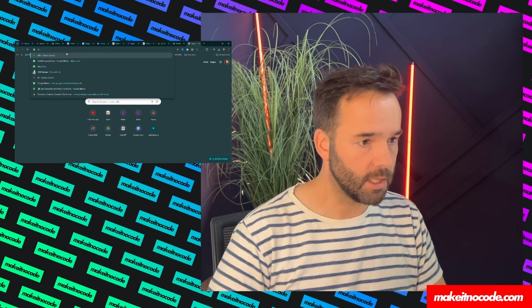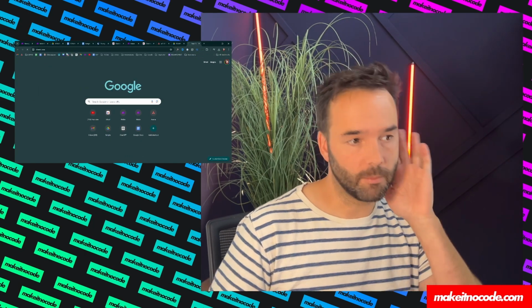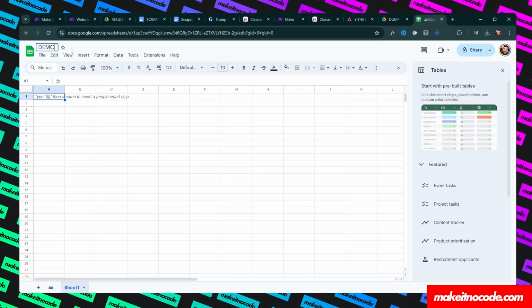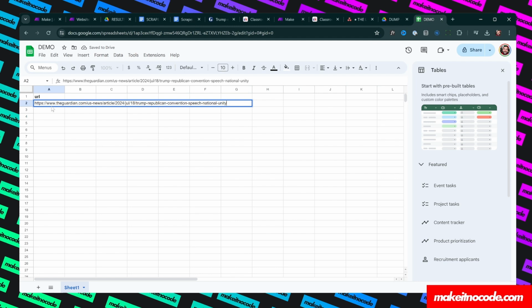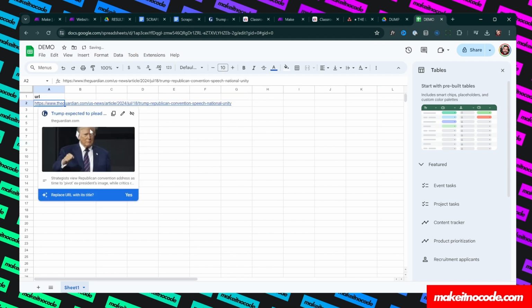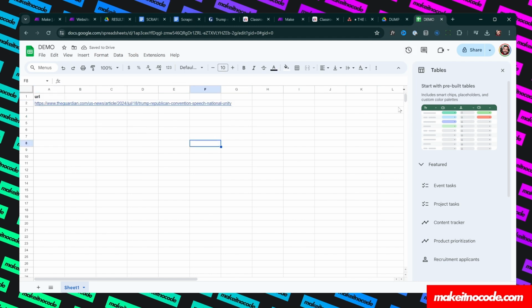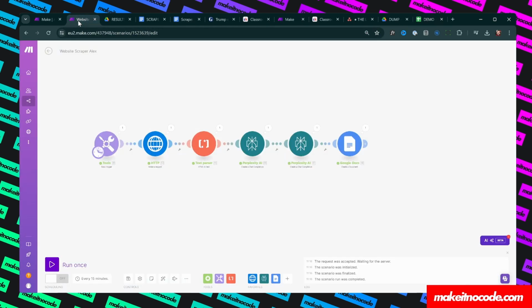I could go to Google Sheets. I could type in Google Sheets, make a new sheet. So I'm going to call this one demo. What I can do here, I'm going to put URL. So what I'm going to do, I'm going to throw my Google document or the URL I want to scrape. That would be the attempted assassination on Trump. And what I'm going to do in the build, I'm going to take this one out, and I'm going to replace it. Let me just delete that one.